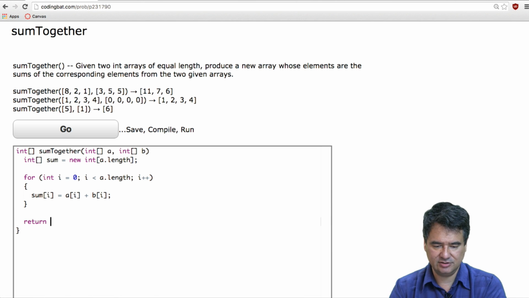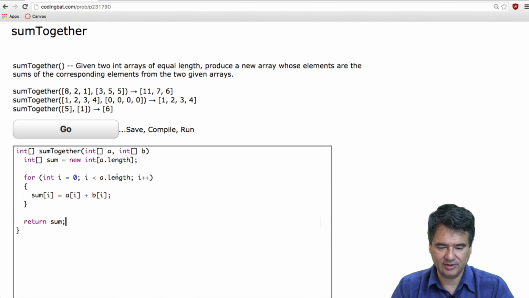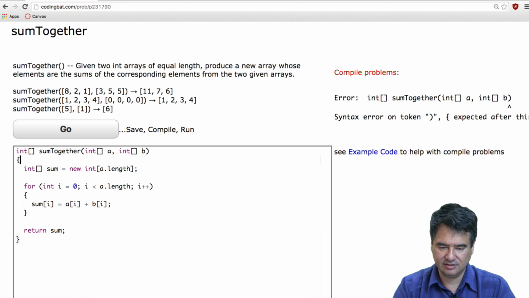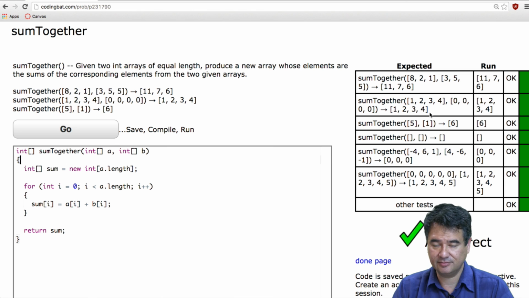And then we're going to return our sum array. So let's see. Nope, again, missing the brace there. Good, got all greens. So that's exactly what we're looking for. Okay, so this is an example of creating an array whose length is not necessarily known at the time that you write the program. You are calculating the length of the array by using the length of some other array.